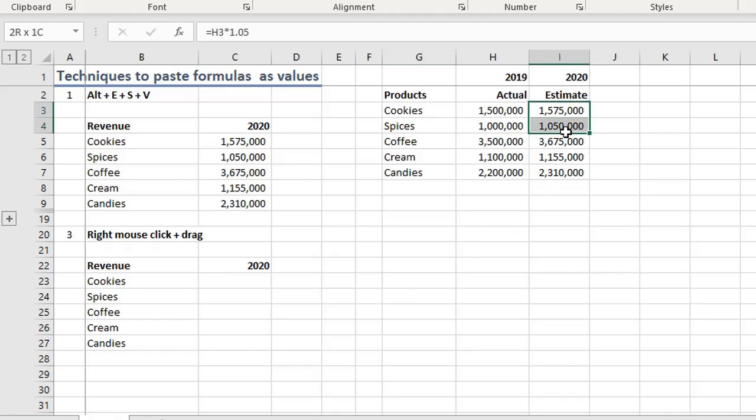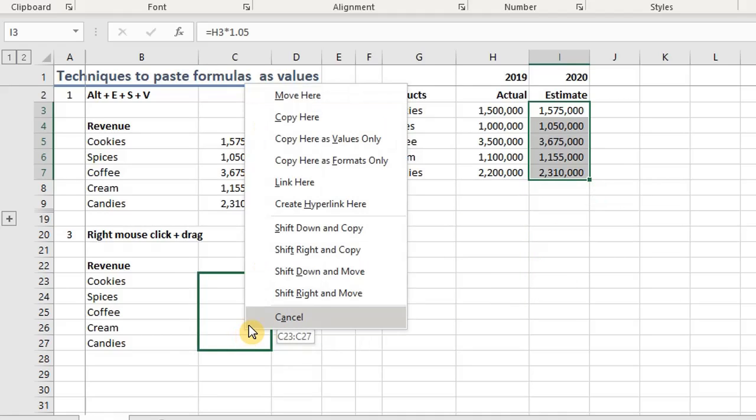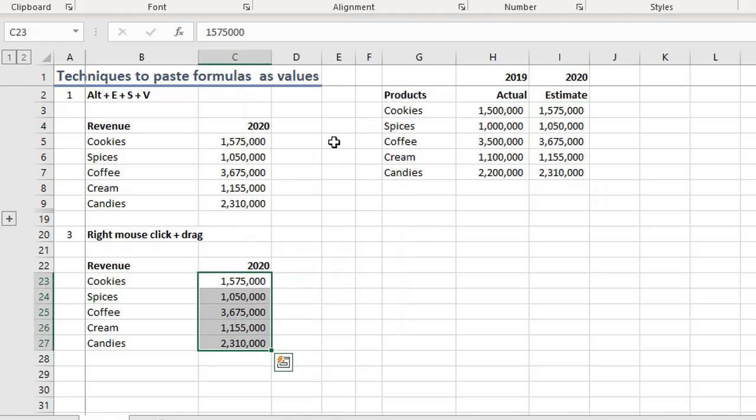Highlight the data, click on any edge while holding the right mouse, and drag to the destination cell. Let go of the mouse and select copy here as values only. There you go. You can also use this for the source data.